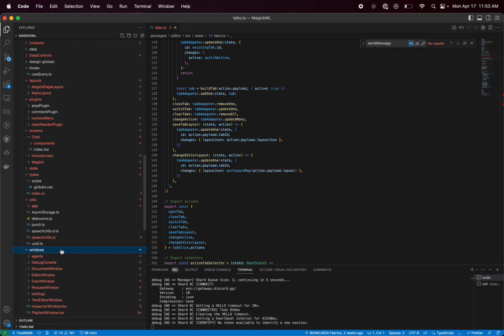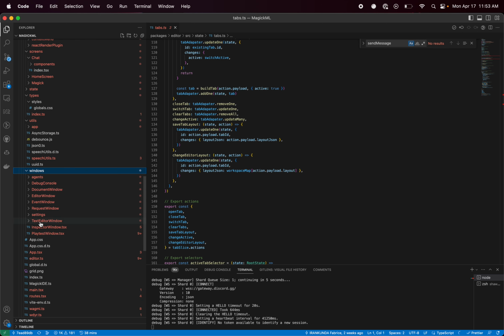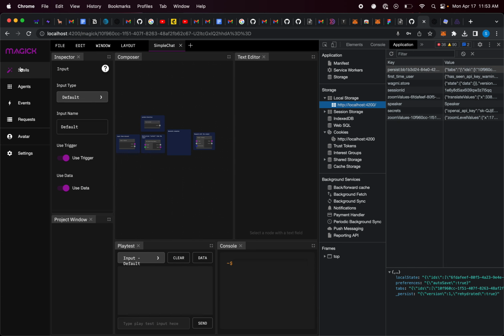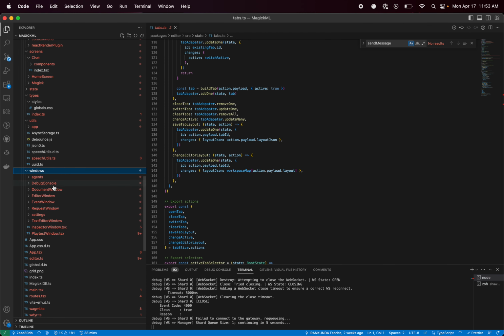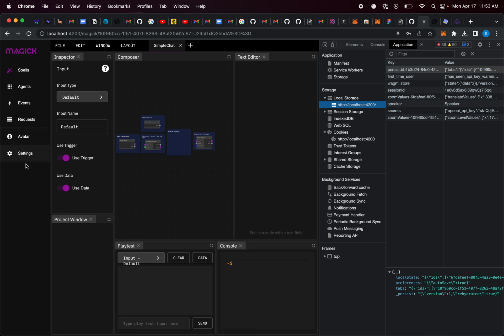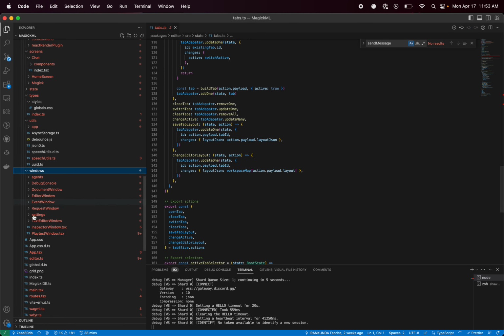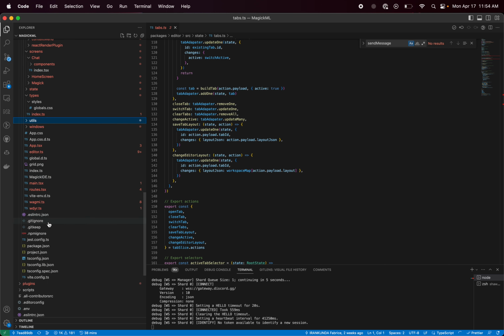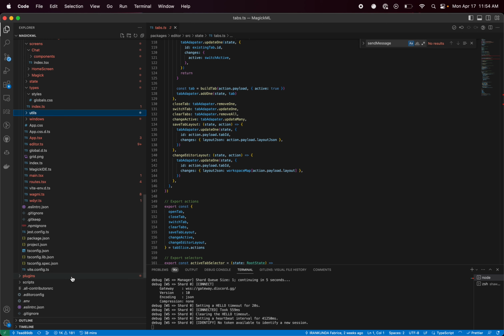The rest of it, windows are obviously very important. These windows tend to reflect these windows. We've got the agents window, the document window, the editor window, quest window, event window. These are all these. The text editor is also a window. So a lot of the individual page logic is in here. The utils are obviously just various functional utilities. And that's pretty much it.